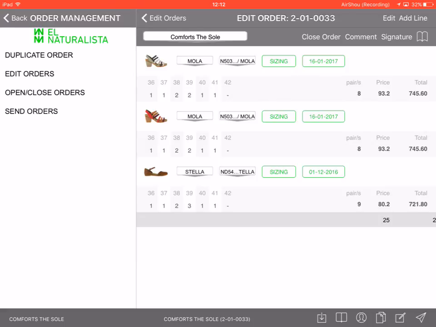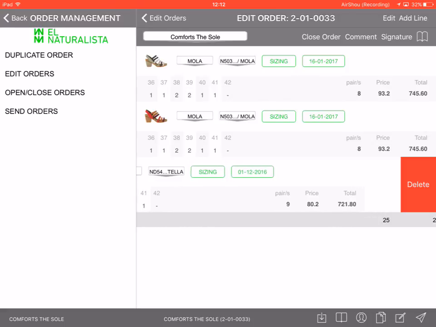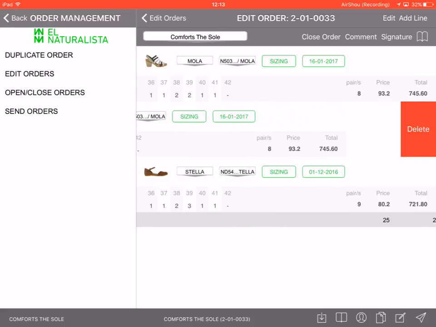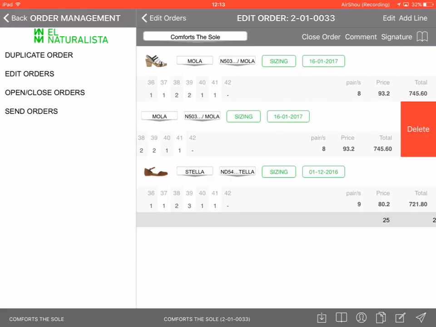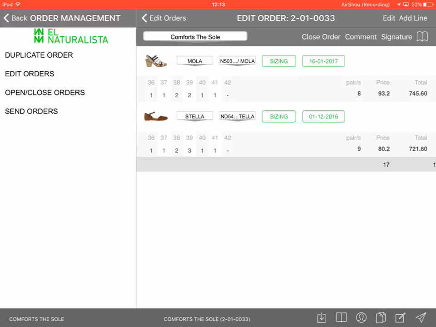Let's say we need to make any modification to the order. It's quite easy. Let's say we need to eliminate one style. So we scroll to the left on any of the lines, and a delete button will appear. So just by hitting on it, that specific line of the order will disappear.